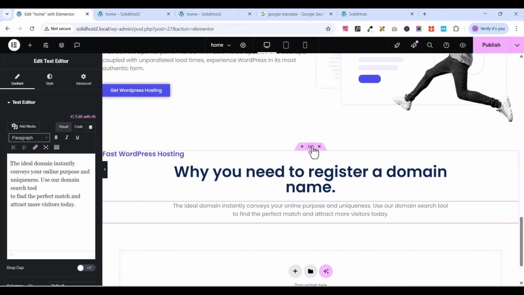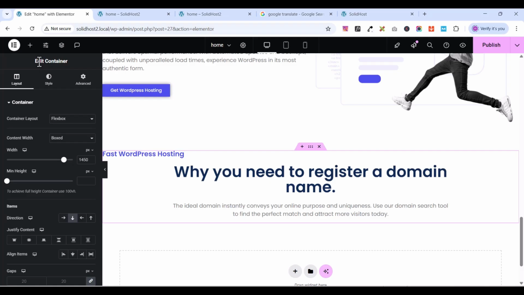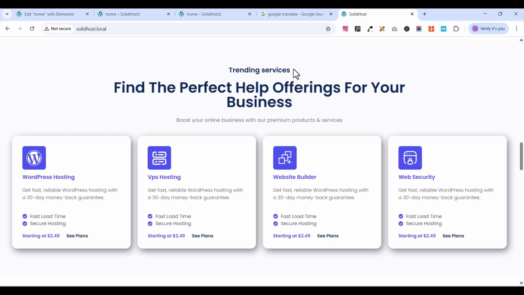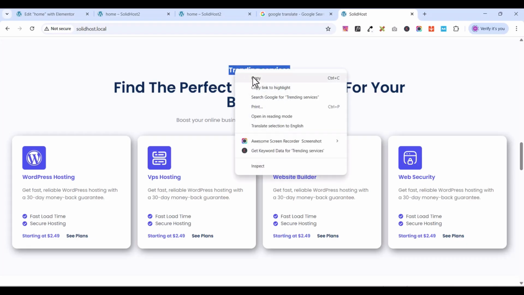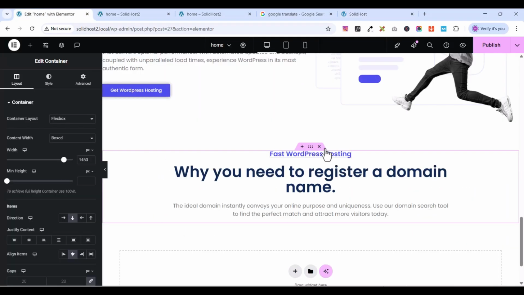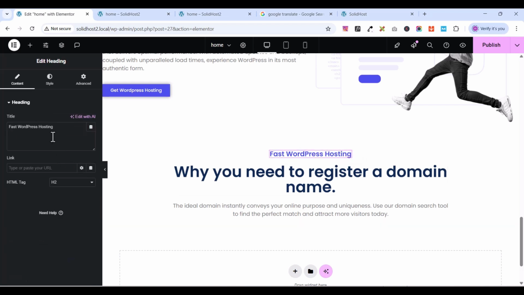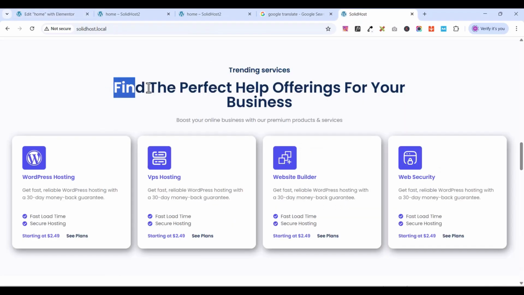So I'll select the whole of this section. Go to layout. Then I'll click on center here. Then from here, I'll select this. Copy this text back here. Then I'll select this one. Paste it here like this. And I'll go back there. Copy this text.